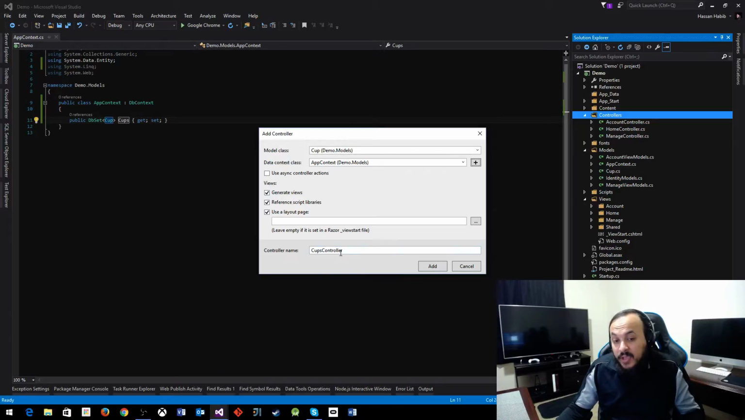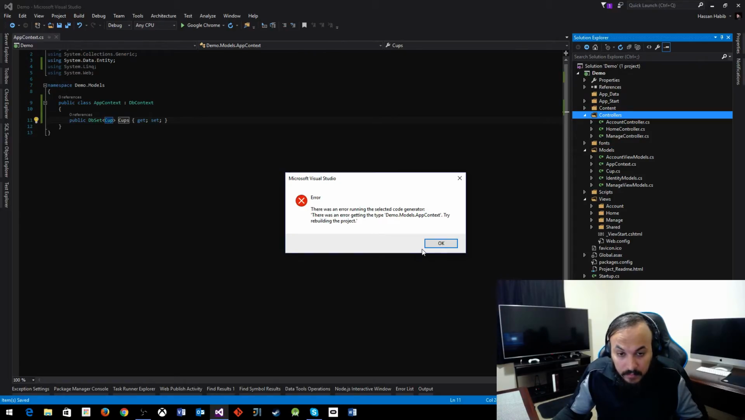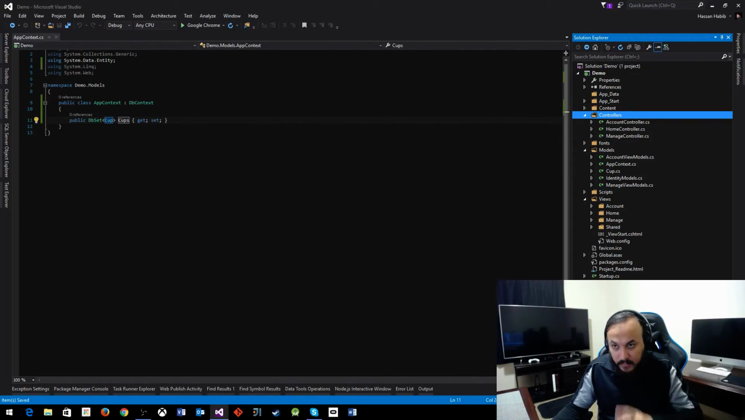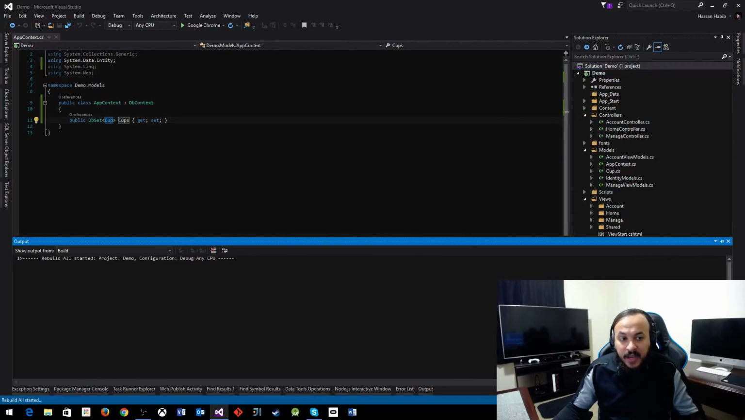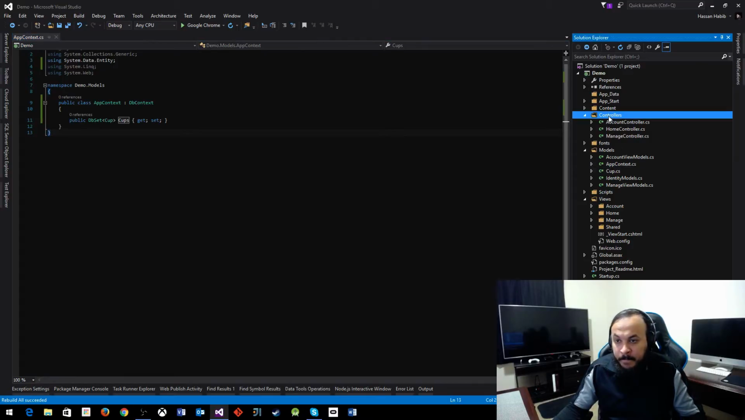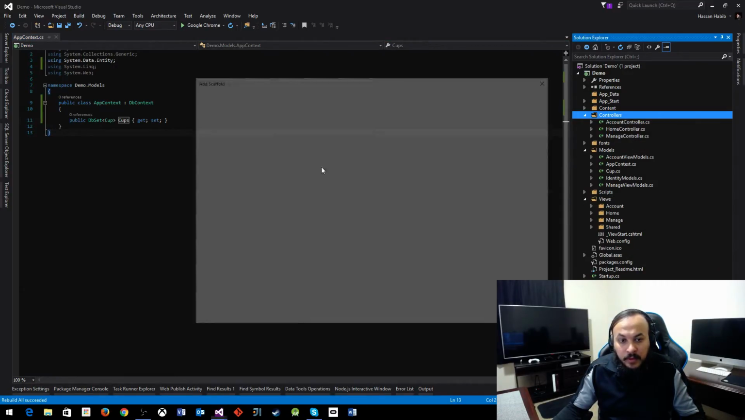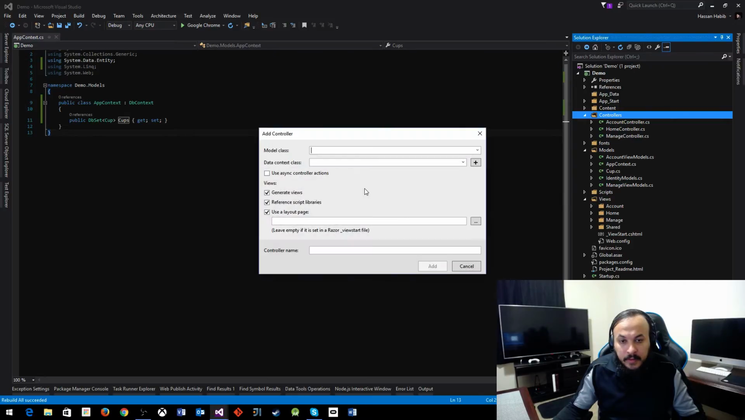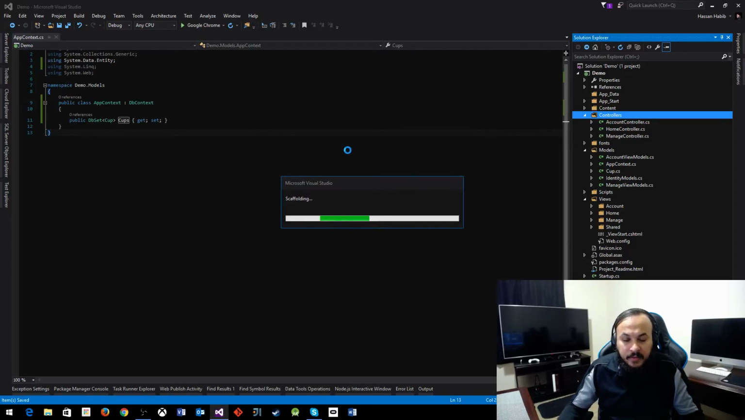Now you get to select the controller name. I like CupsController. It seems perfectly fine, so we're just going to go with that. As soon as I click add, yes, I need to rebuild my project, so it will create an instance for my DB context. Okay, rebuild all succeeded. Let's try that again. Controller, building cups, app context, and add. So the scaffolding is the magic that happens.